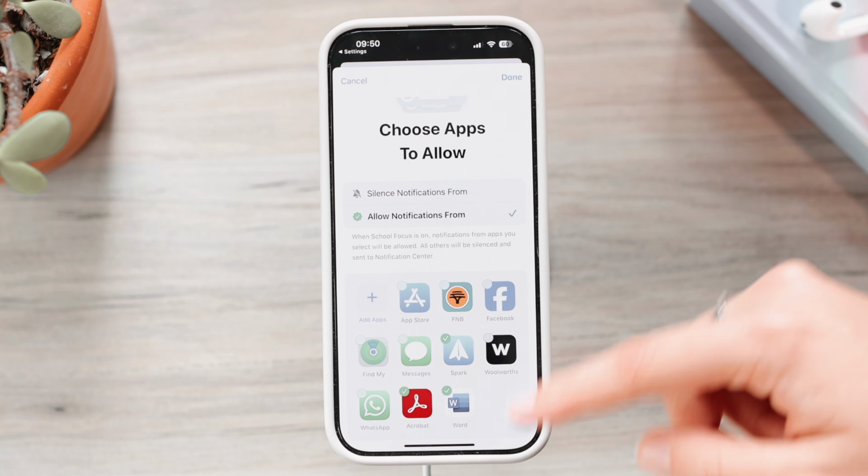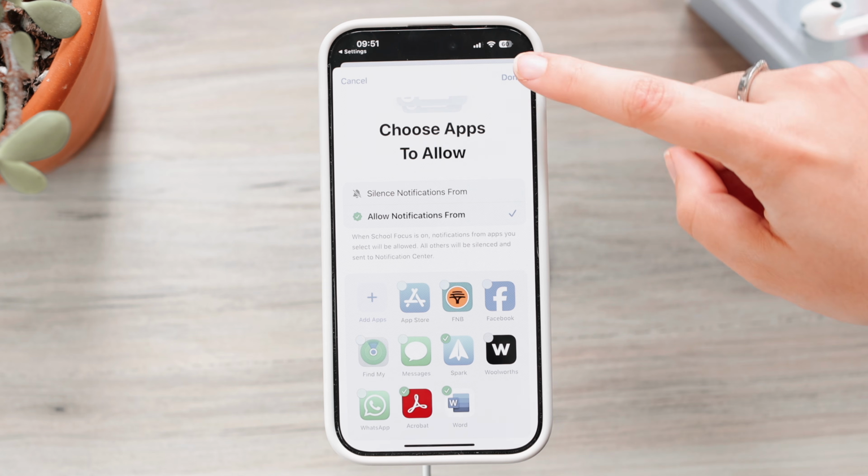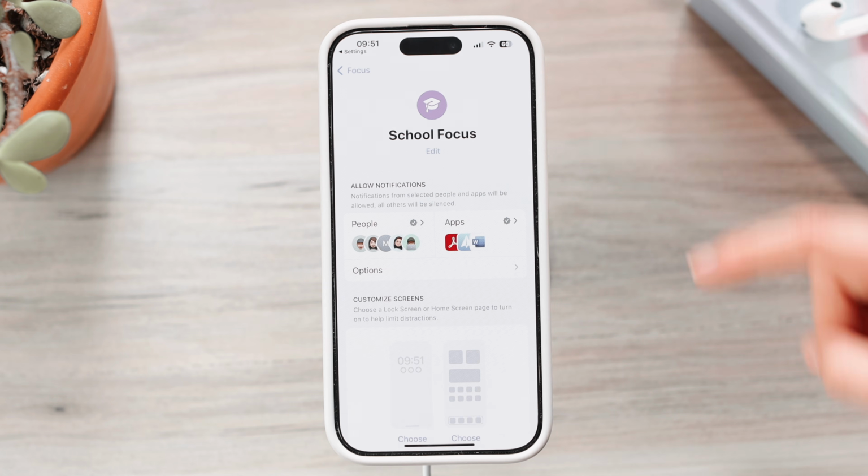I don't actually have a lot of school apps on my phone because I'm not a student anymore, but you get the gist. Then click on done. So depending on the focus, you're going to choose the apps and the people that you want contacting you.